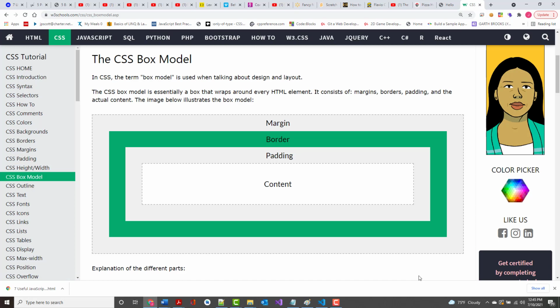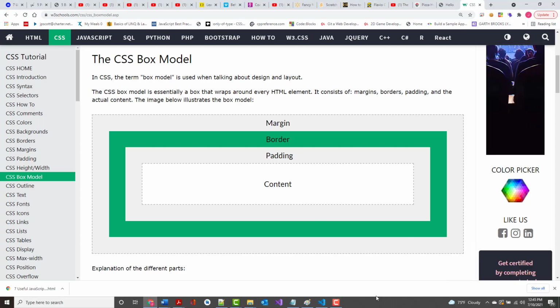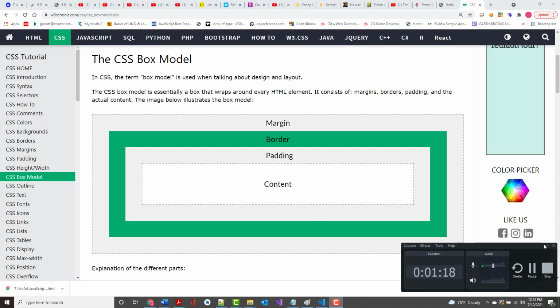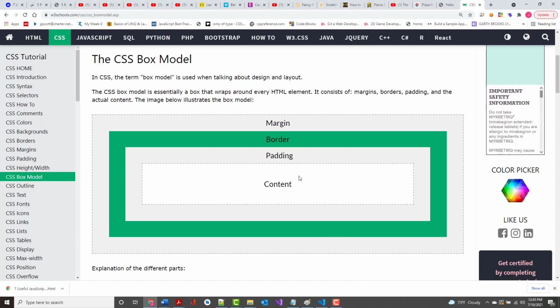As it says, the term box model is used when you talk about design and layout. The box model is essentially a box around every HTML element. So everything that you create, every letter of every word, of every sentence, of every paragraph, of every page, of every image, of everything that might go onto a web page. Everything has got a box around it. This is the content. Imagine this is a sentence, hello world, right there.